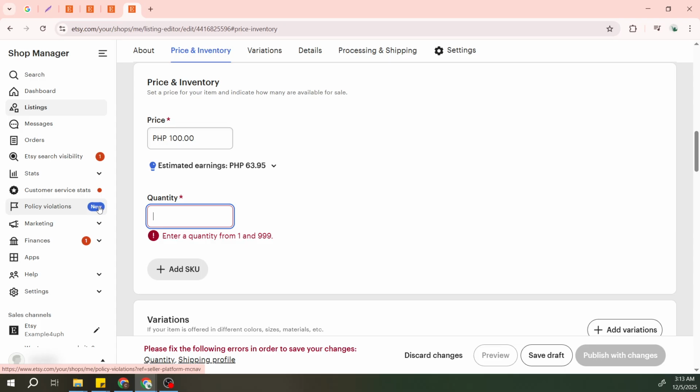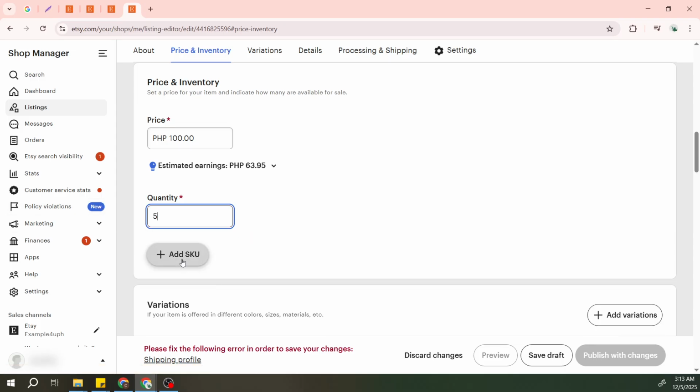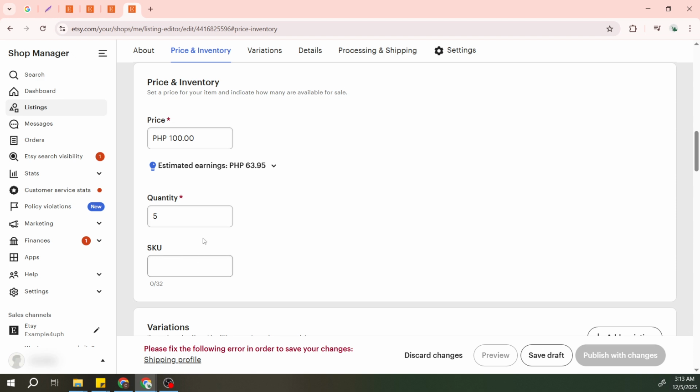SKUs are internal codes that help you track and locate items in your storage. If your item has variations like color or size, assign a distinct SKU for each variation. Use a simple, consistent format you can read at a glance, something that includes the product type and the variation, so you can quickly match the order to the physical item. When your updates are complete, don't forget to click Save or Publish. Save is helpful if you're still drafting changes, while Publish makes the listing live for shoppers.